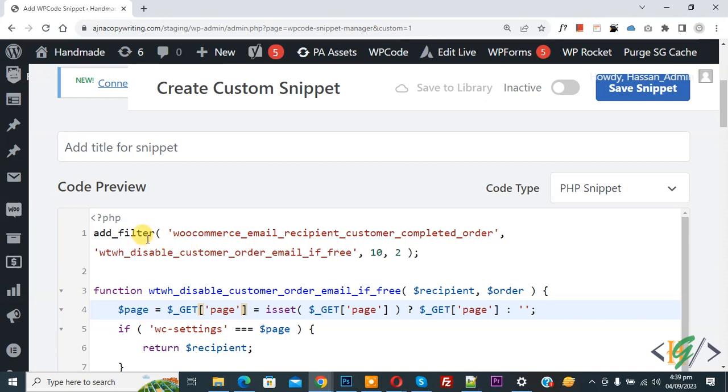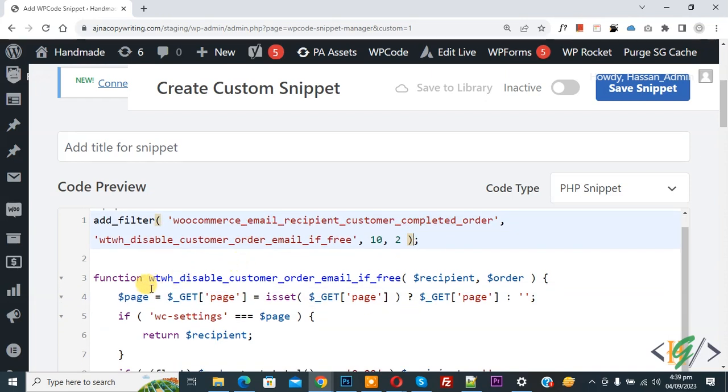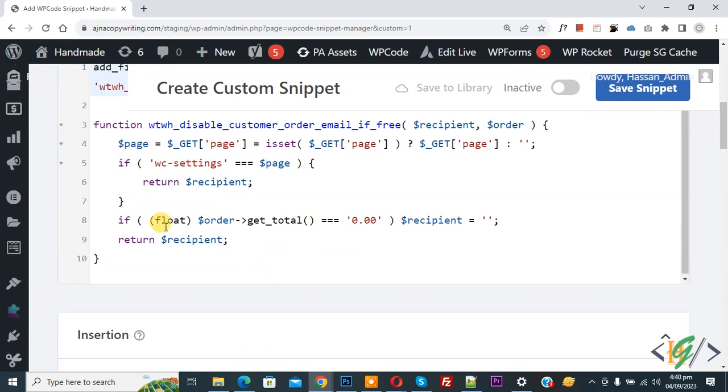Now in the code you see add_filter, woocommerce_email_enabled_customer_completed_order, and then you see disable customer order email if free, and then you see float 0.00 price. If the order price is 0, then disable the customer completed order email.